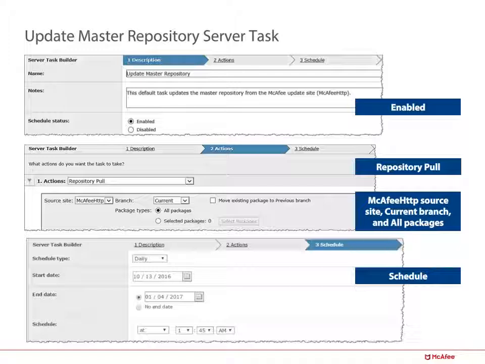Please note, I want to mention that even though you have package type selected and it says all packages, it actually does not download any packages that you do not already have those extensions installed onto the EPO server. So you don't really have to worry about going in and selecting selected packages. We do have that as an option if you want to just download a particular selected package. Then you have the daily schedule, and it is also at 1:45 a.m.